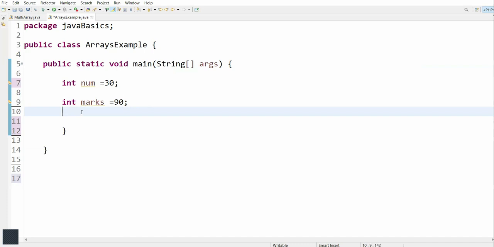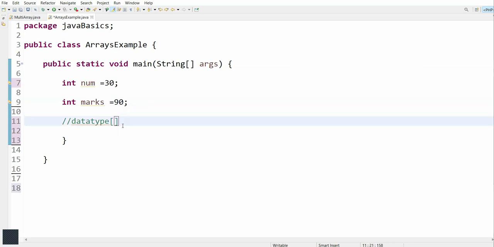Before that, we need to understand the syntax for the declaration. First, you need to say the data type. N number of data types you can add: a collection of integer data, or a collection of string, or float value, double value, character. You can store any data type with the collection of data. So first is the data type with the single square bracket, because I am going with a single dimension array. If you are going with a multi-dimension array, then you have to go with double square brackets or three. So now let us start with the single dimension array.